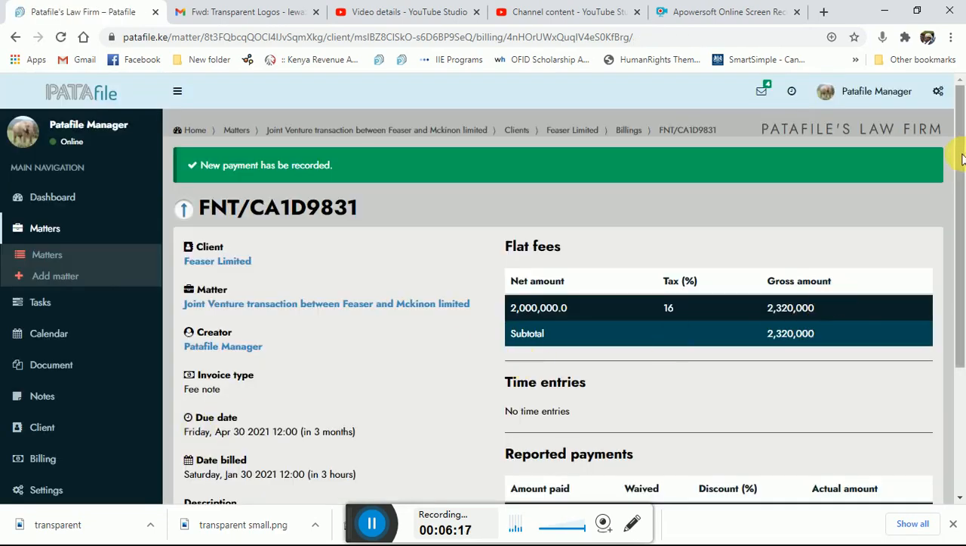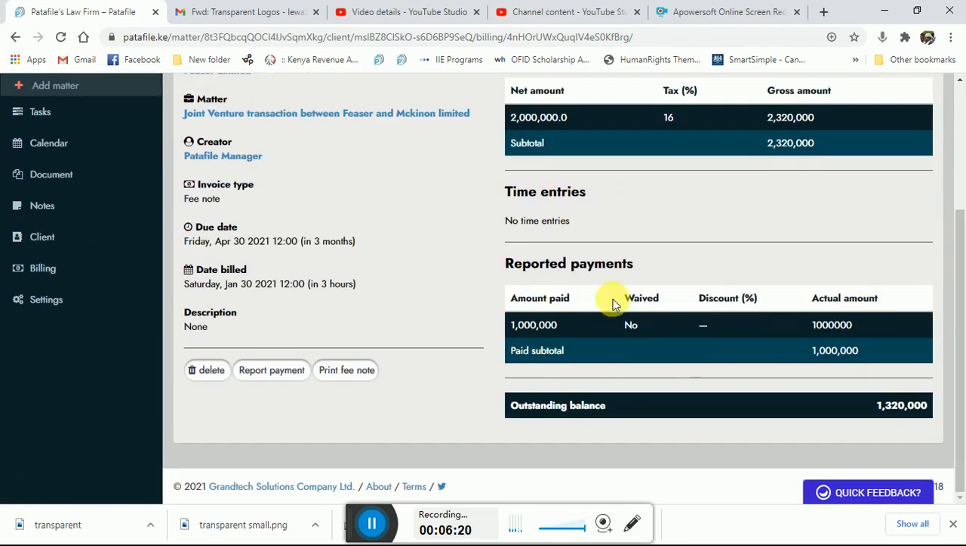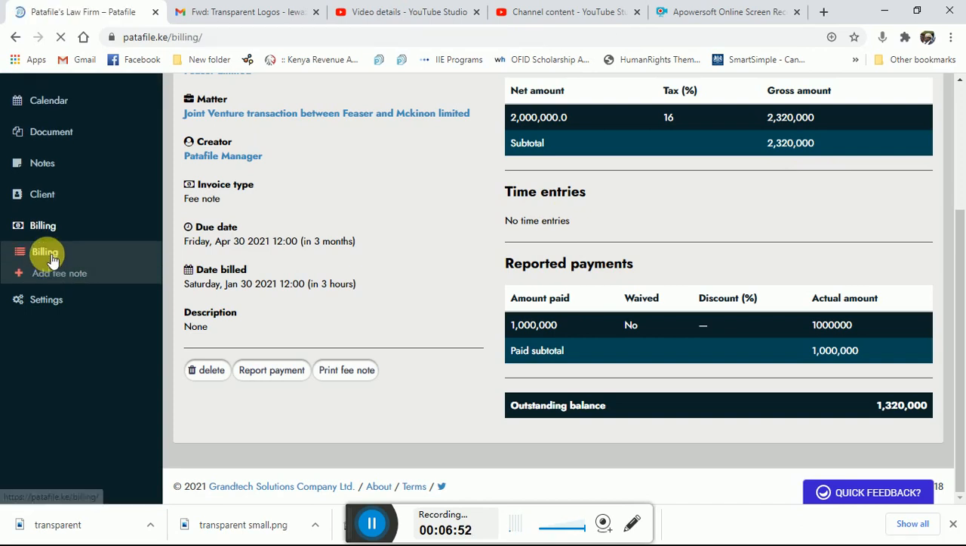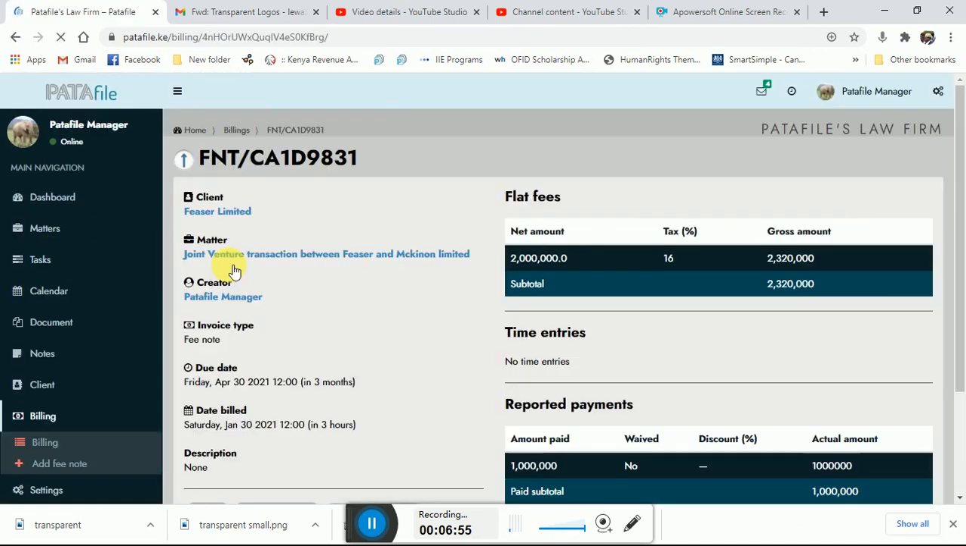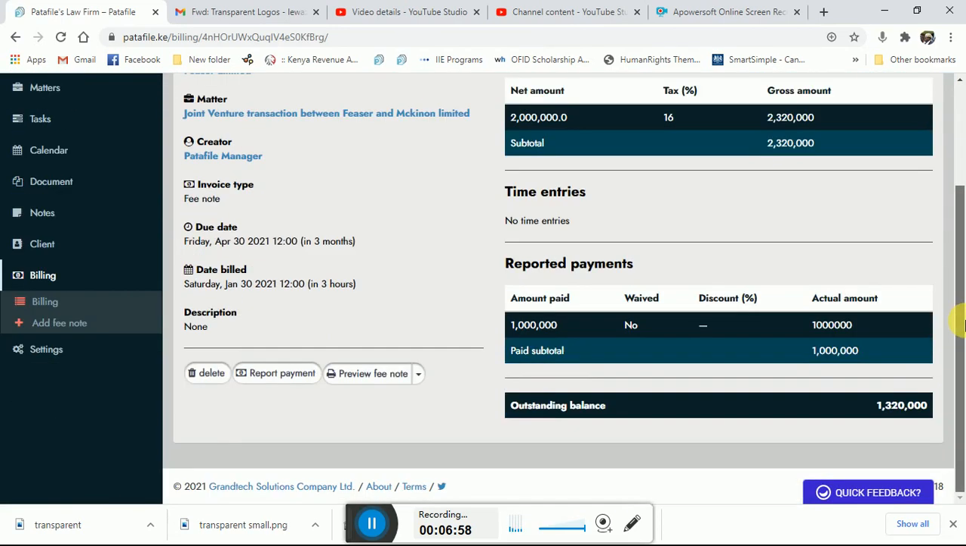So once you add payment, it deducts the amount, as you can see here. So the outstanding amount now stands at 1,320,000. Now this particular client can actually make staggered payments. They can come again and make payments of 500,000, and then they come and make a payment of 200,000, and then they come and make another payment of 100,000. So if you don't have a way of tracking it, it becomes problematic. So Patafile enables you to track all the payments that have ever been made, when they were made, by what mode they were made, and how much.